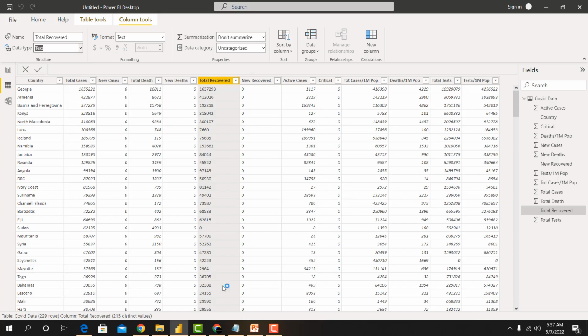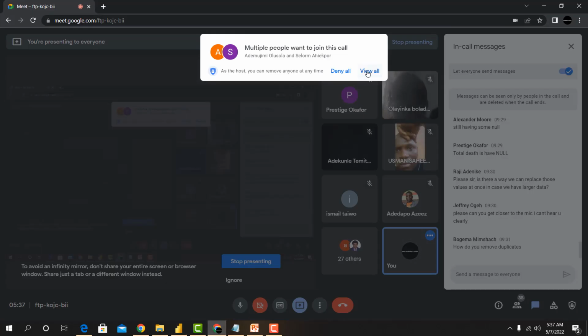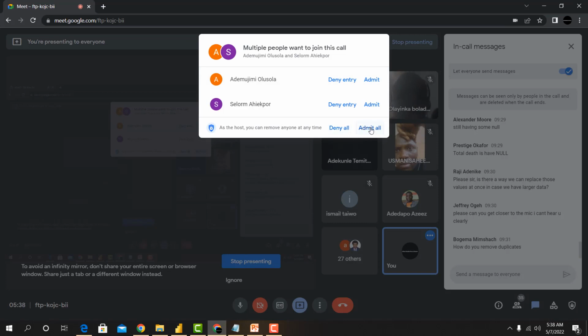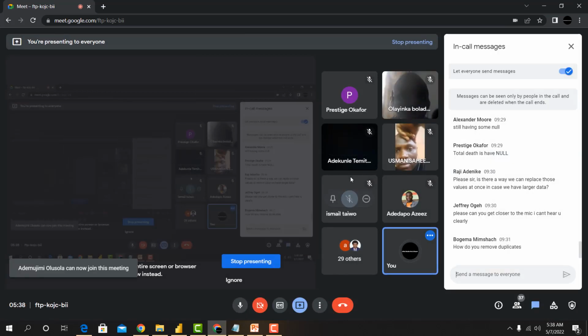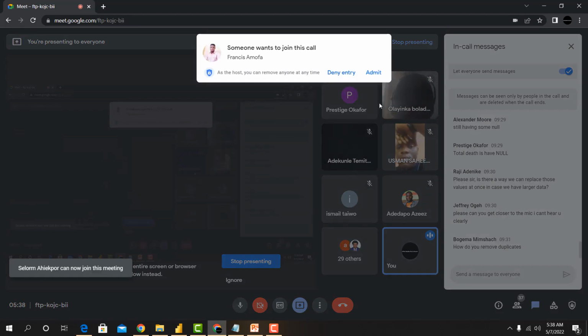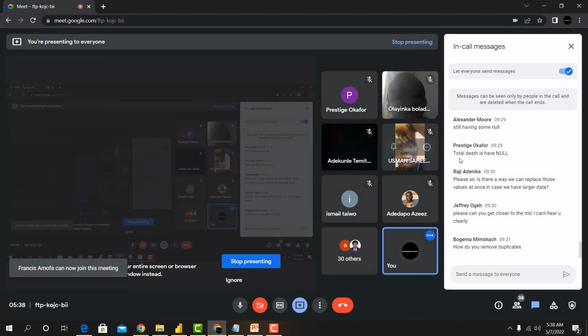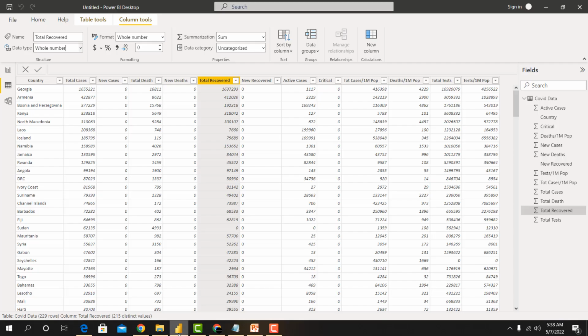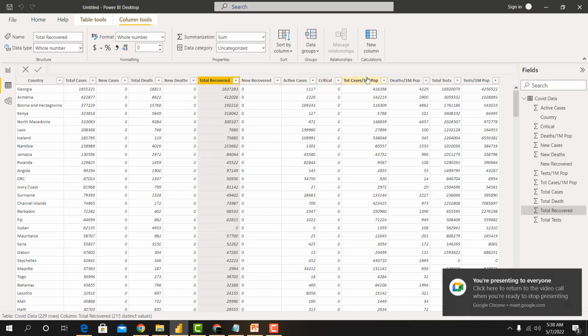Change it, yes. I think I have someone that wants to join. Okay, someone is asking how you can remove duplicates. I talked about that. Okay, let me see. Okay, somebody said how you can replace the values. Sorry, I'll check the questions after. Let's finish the task first. Then we can ask questions. We'll give room for questions because of our time.